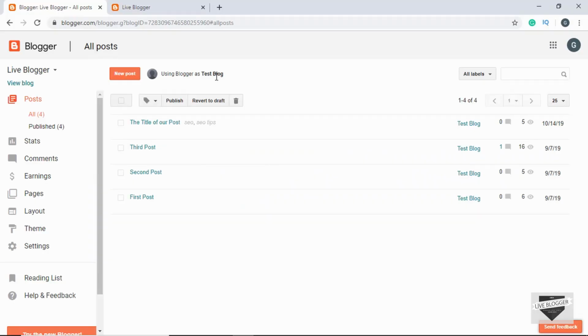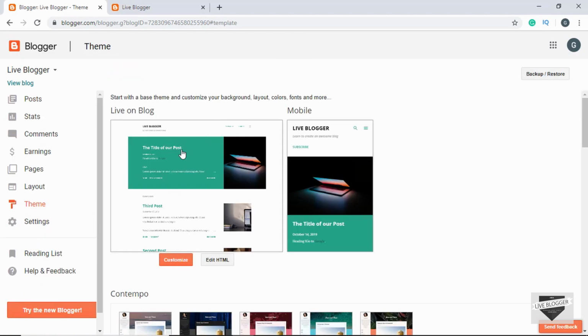I have signed into my Blogger dashboard, and here are all the posts and here are all the settings for our website. Now the first thing you need to do is go to this theme option over here. And here we can see our website on desktop as well as mobile device. Now just go ahead and click on customize.